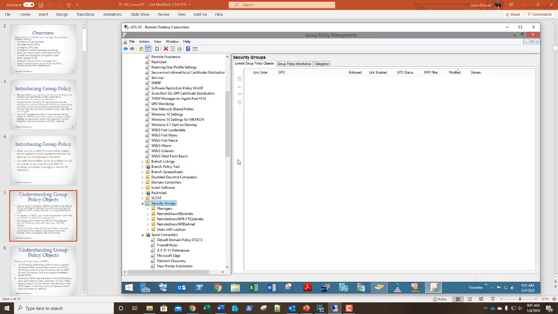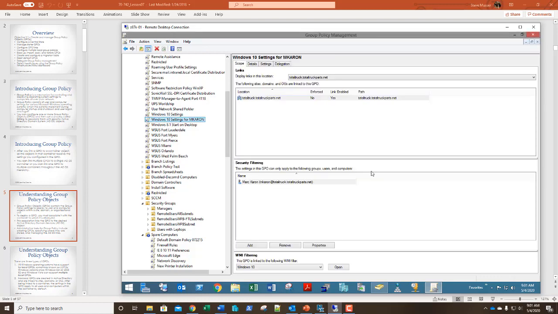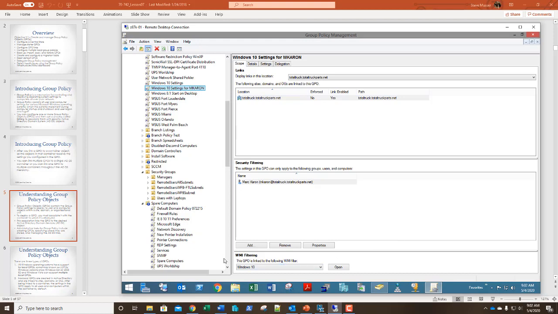Coming back over here, you'll notice this particular one, Windows 10 settings for this particular user. And you'll notice that it's linked to the domain, but under security filtering, it's filtered to a specific person. So it will only apply to that person. Additionally, if you look at the bottom under WMI filtering, it only will apply to Windows 10 computers. All other computers will ignore it.